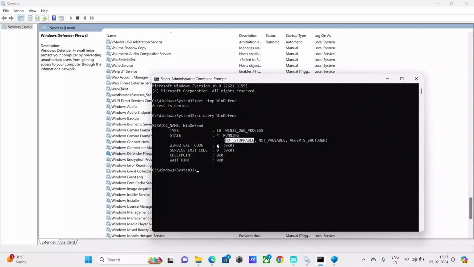And it's not just with this particular service. There are a lot of other services as well which are hardened by your operating system, and which would also give you this not stoppable state message, which means a human intervention or a third party service or software trying to stop it would not stop it.